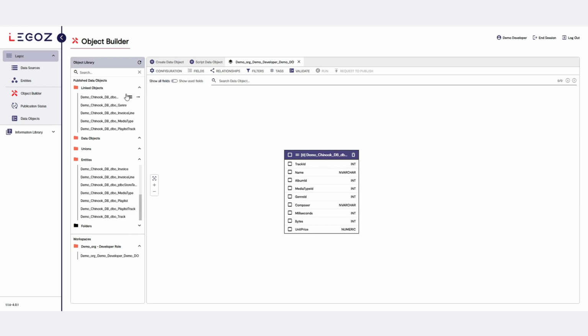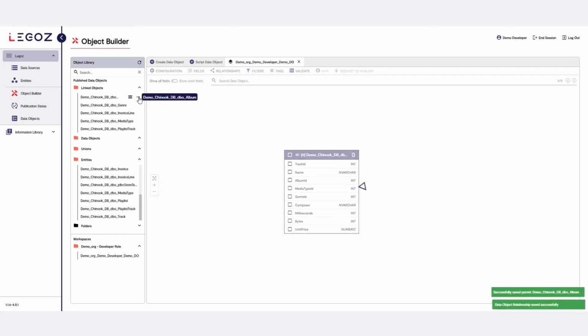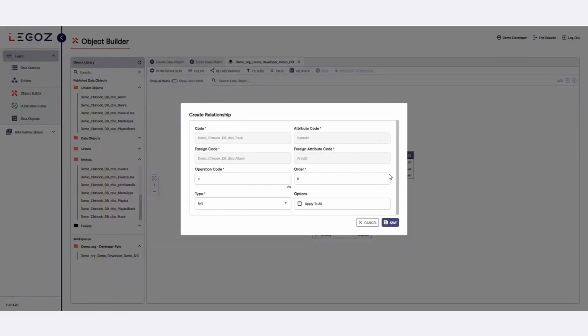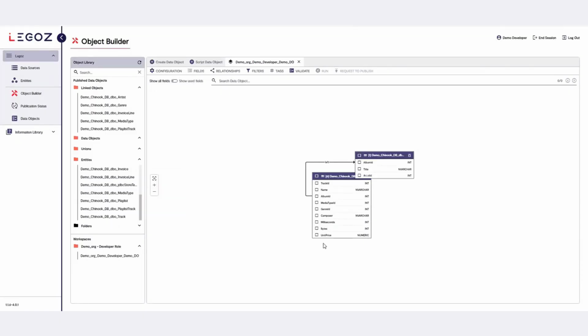Insert the Chinook_DBO_ album entity onto the data object canvas. Note that the relationship between the two tables is established automatically. In cases where no discovered relationship exists, objects can be joined by dragging an attribute from one object onto an attribute of the other object. A pop-up modal will appear, allowing you to define the type of relationship required for this connection.